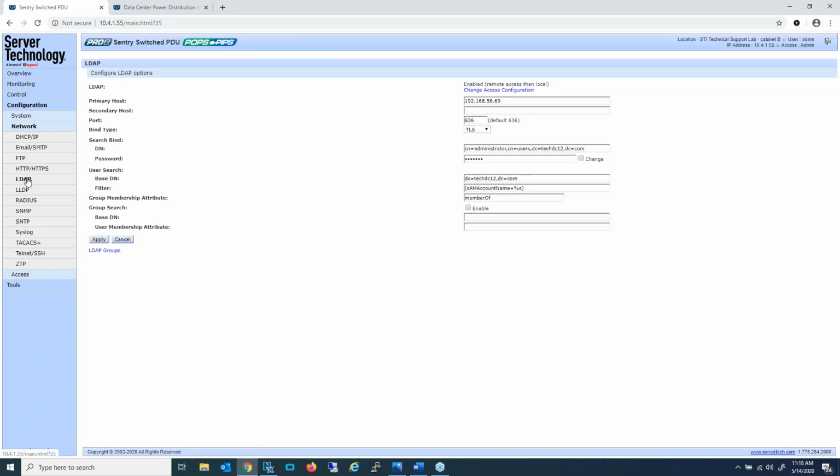Hopefully you have that enabled already, because if you do, then you have the ability at the central server to add users through the method available at the server. So what I've demonstrated today is how to create accounts that are within the PDU itself, local accounts.